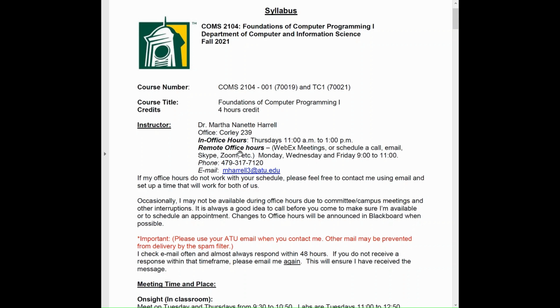My remote office hours are conducted at my home. I live in Little Rock, so I'm a long way from Russellville. And we can do that several ways. We can set up a WebEx meeting. We can have a phone call. We can email back and forth, Zoom, whatever works for you. And just let me know so I can show up at those methods, right? And it's on Monday, Wednesday, Friday from 9 to 11, okay? Now, if none of those times work for you, let me know. We'll work out a time that we can meet.